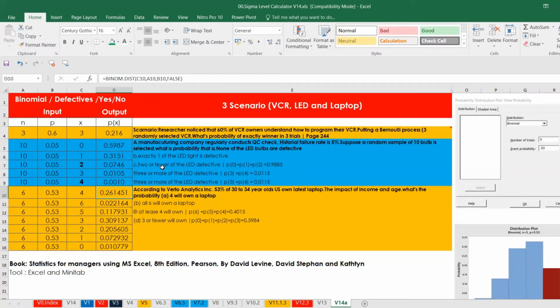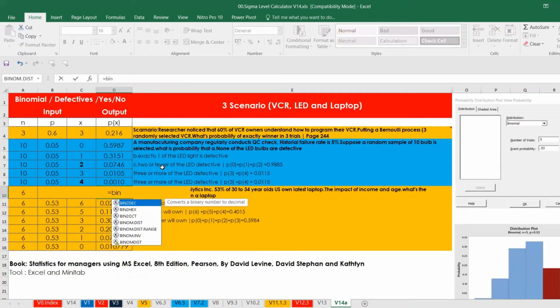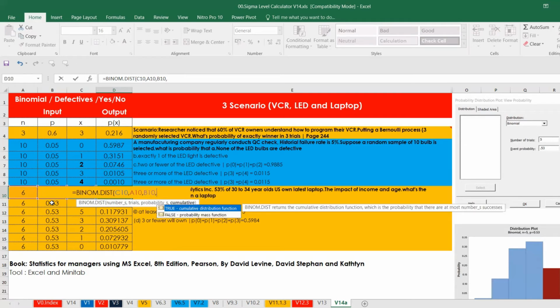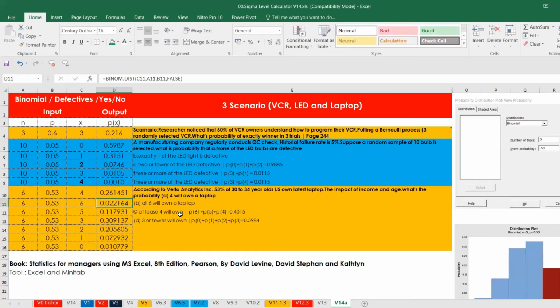And similarly, we can also do this one as well. So in this case, equal to binomial distributions, and first is the number. So C10, comma, C A, and n has been found out, and then probability. Here in this case 0.53 is the probability, right? And comma, and then I'm going to give false, give okay. So you got this one, and similarly you can get it.